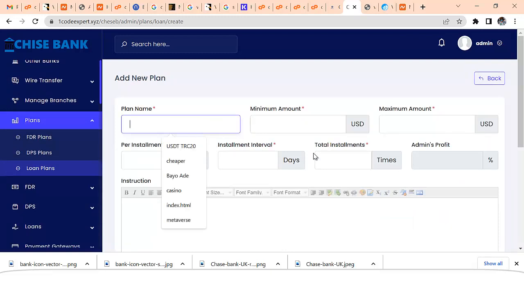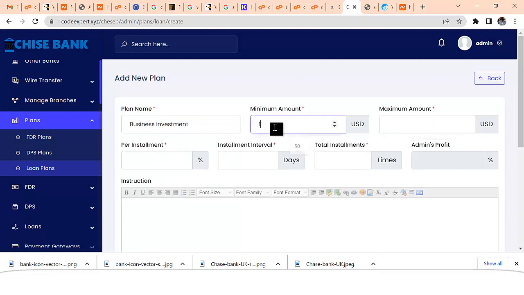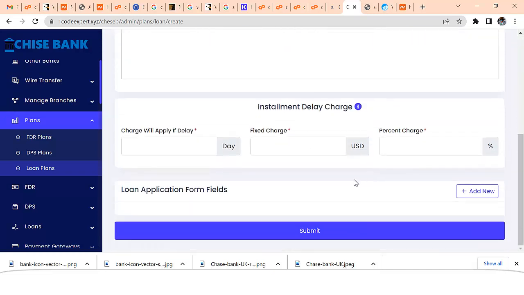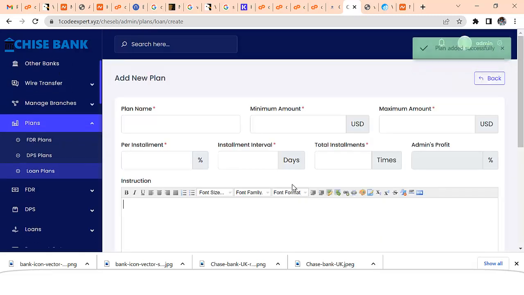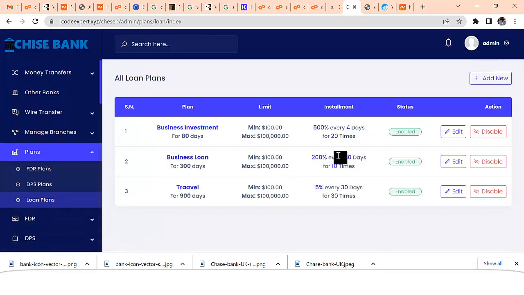So I cannot see business investment. So I can say 100, yeah, and I say $100,000. So per installment should be 4 days, total installment, I can say 20, and we're going to calculate the profit. So after 1 day, this is 0 and this is 5%. I'm going to click on that. So if I go to loan plans, I'm going to see all of the loan plans.